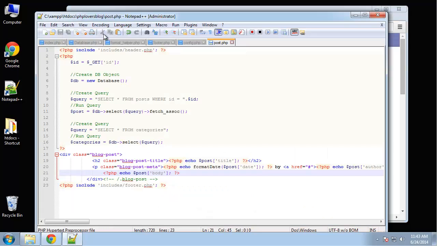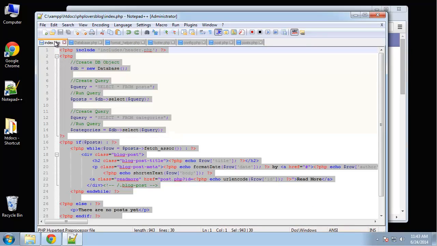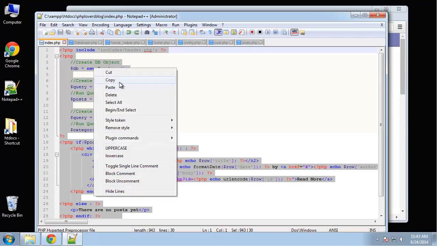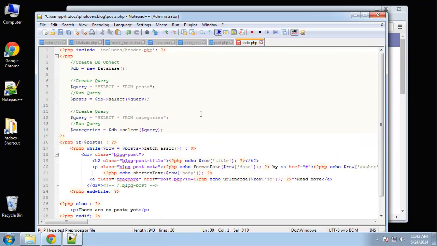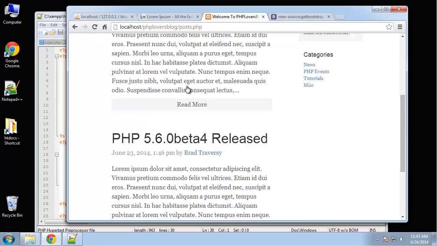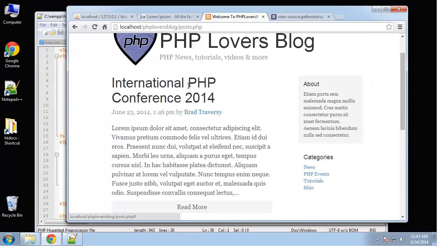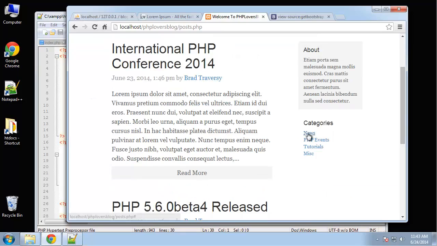So what we're going to do is open up posts.php, and I'm going to copy everything from our index page into posts.php. If we save that and go to all posts, okay, so we have the same thing as the home page. I want to be able to click on these categories and have it filtered through the URL, and right now they're just going to posts.php.